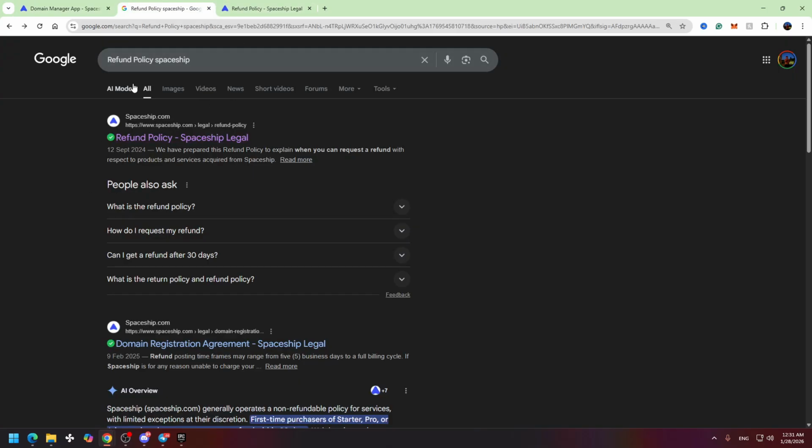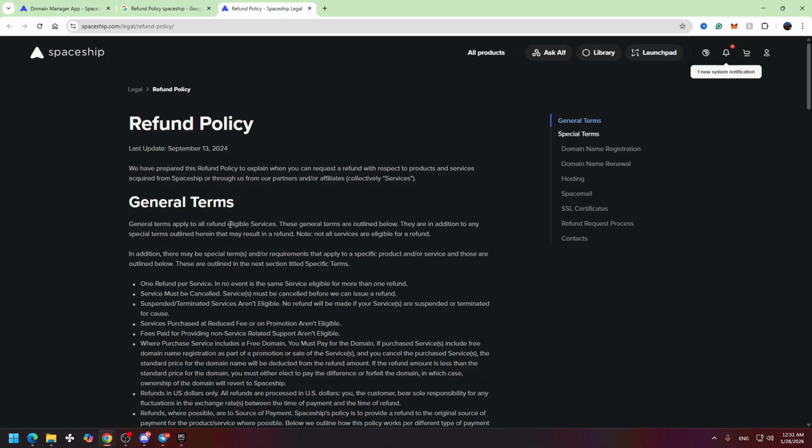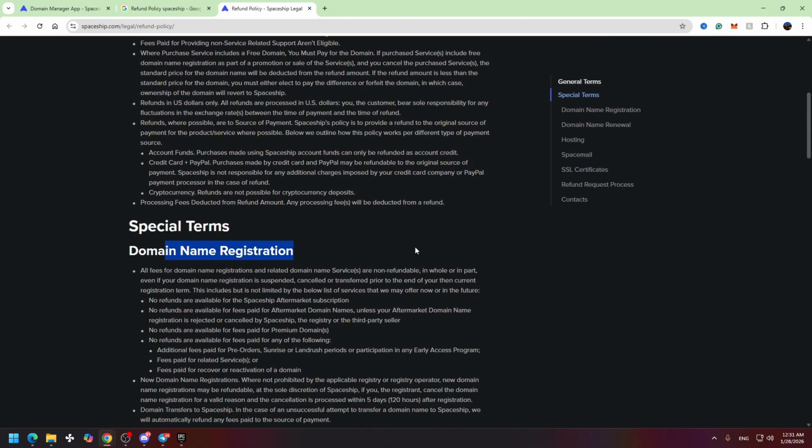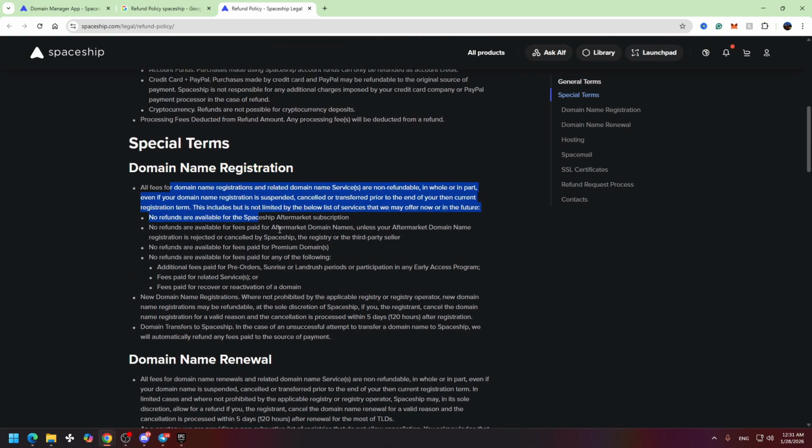So you can find these refund policies. You need to write "refund policy spaceship" in the Google search and open the first result. And right here, you will see all of the terms. In this case, we are interested in domain name registration refund policies. And as you can see, guys, there are a lot of terms.